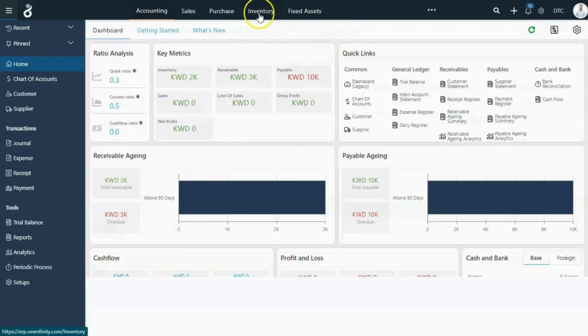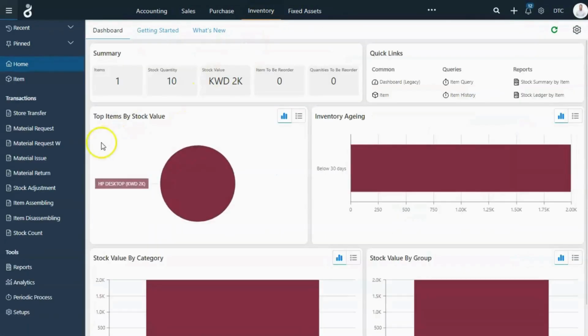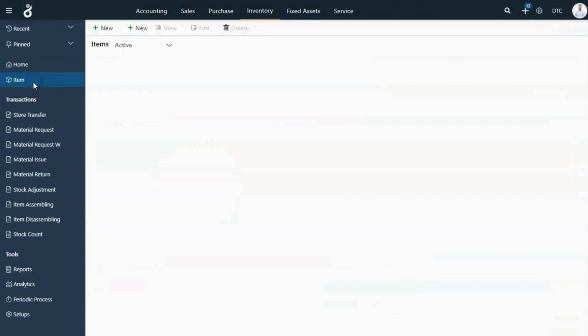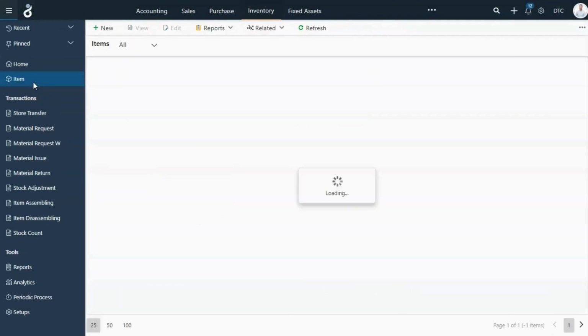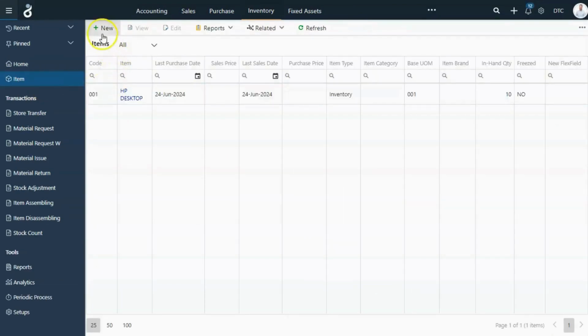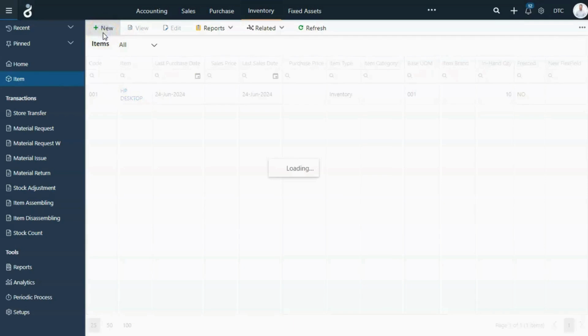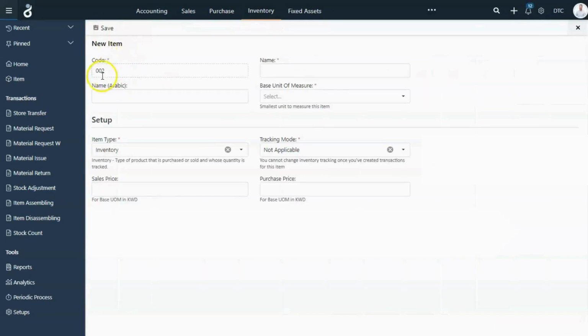To create an item, click on the Inventory module. After clicking on it, you will see an option for item in the left side panel. Click on the Item option. Click on the New button at the top to create a new item. A new window with multiple fields will appear.